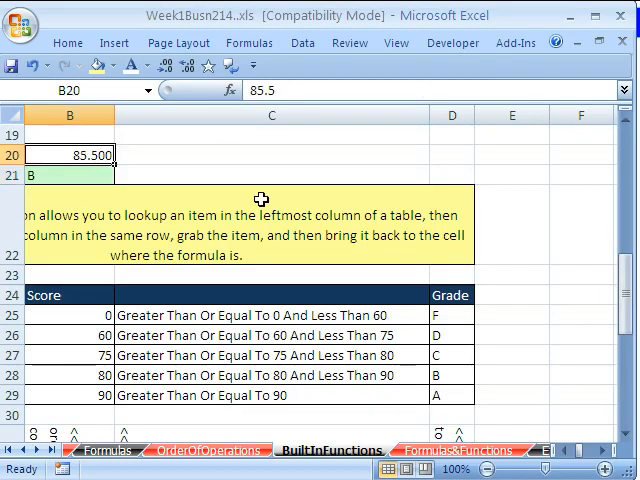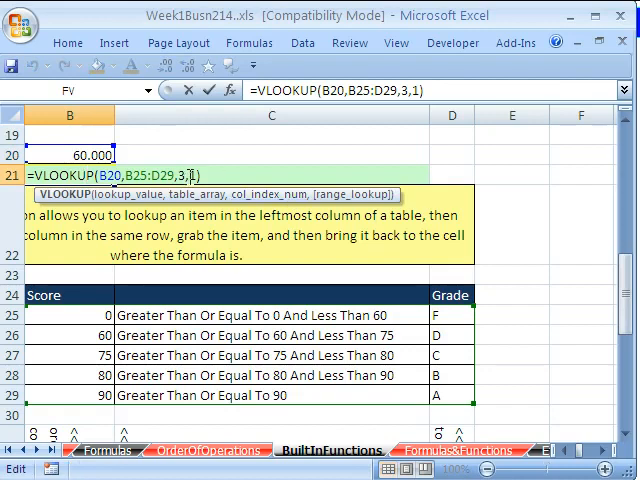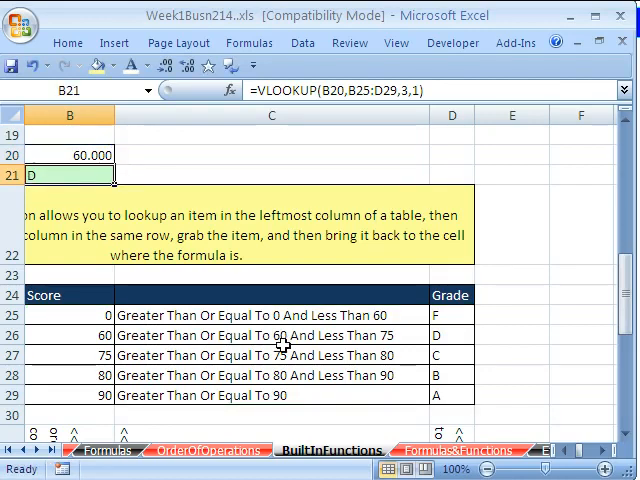Now, let's check it. Let's change this to 60. Oh, bummer. We got a D. Notice it started here. It went until it tried to find a bigger one. The bigger one is 75, so it jumped back to this. So technically, for this category, here's a description. And this is how VLOOKUP with a 1 works. Greater than or equal to 60, but less than 75. So it's always greater than or equal to this. It can be equal to this or greater, but it has to be less than the next one. And so it returned a D.